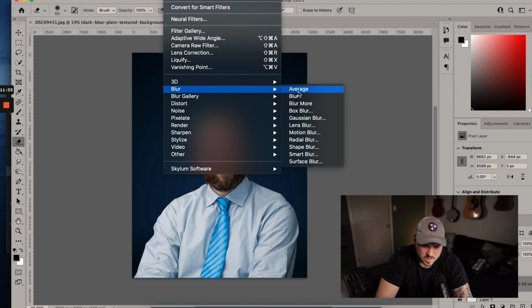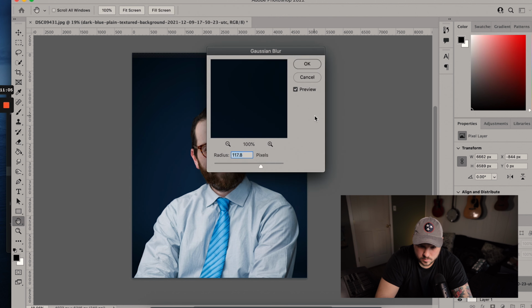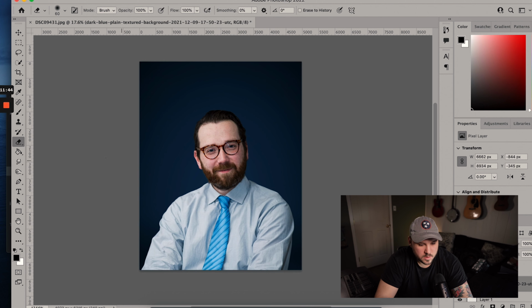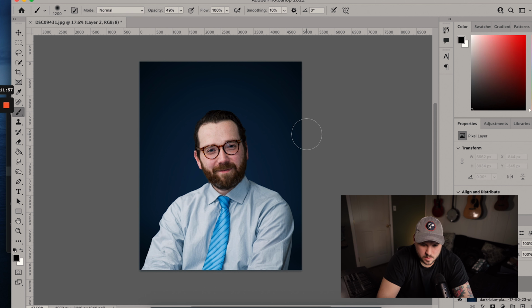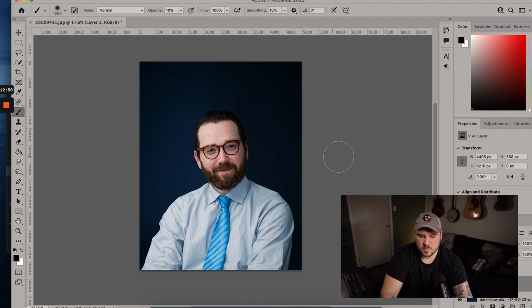I'm just going to add a little blur to the background. The right side of his face is a little darker than the left. So what we'll do is come in here with the brush tool on a new layer above the background. And we're just going to paint in some black at a low opacity. I'm thinking like 10% would probably be good. Use a blend mode to darken.